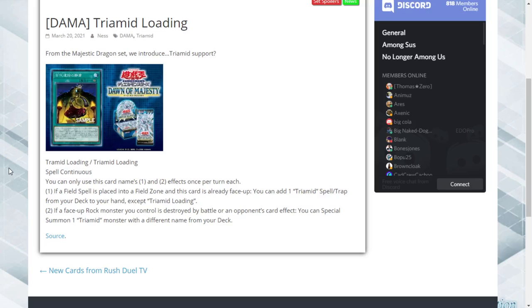But, yeah, I don't know. I don't know how this isn't going to make the meta, okay? I'm just going to say that now. This isn't going to make the meta. This isn't going to break the deck wide open. But it is good support to see for Triamid fans, nonetheless.